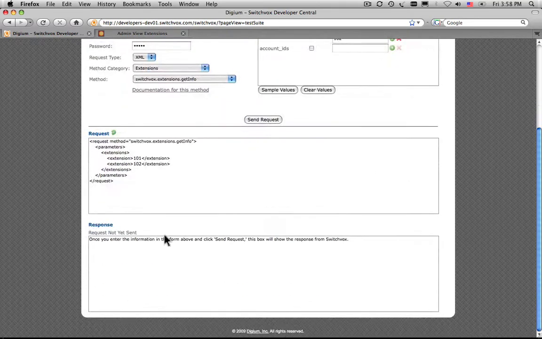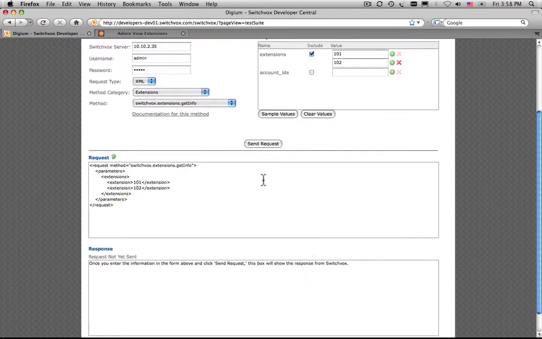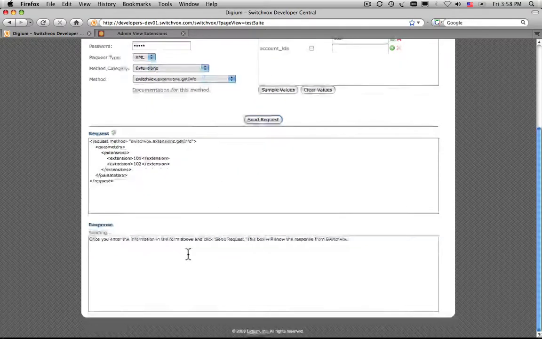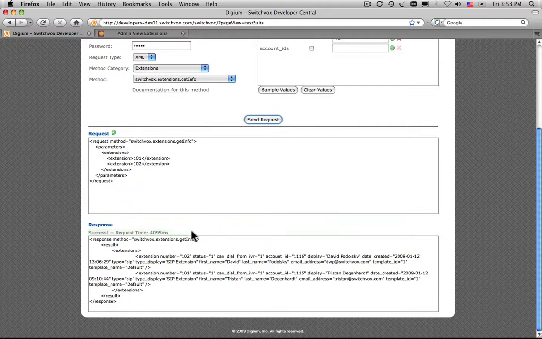And the last box down here is, I guess, one of the most important ones. It's the response. Once I actually send this to my server, XML is going to show up here, what the server gives back to me. So I'm going to click on Send Request. As you can see, it says sending, it thinks, and then it comes back and it gives me a response.